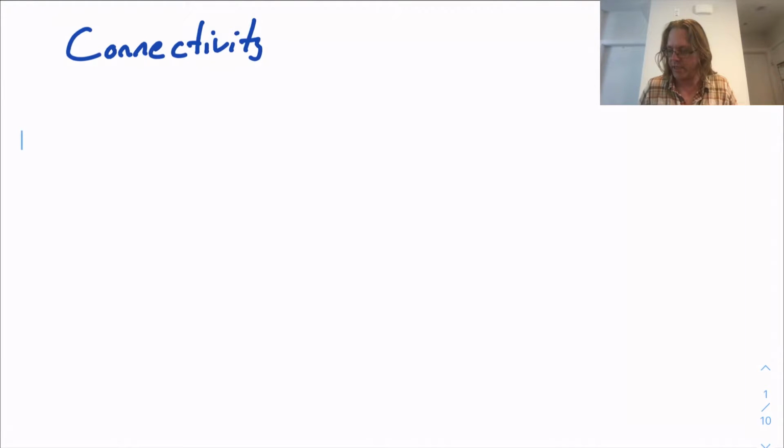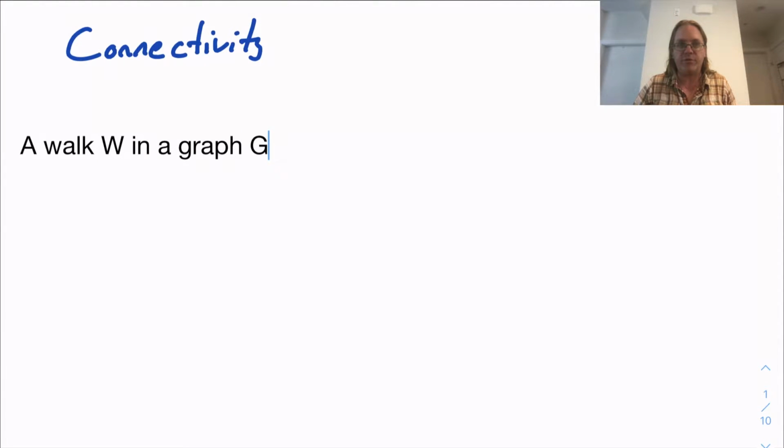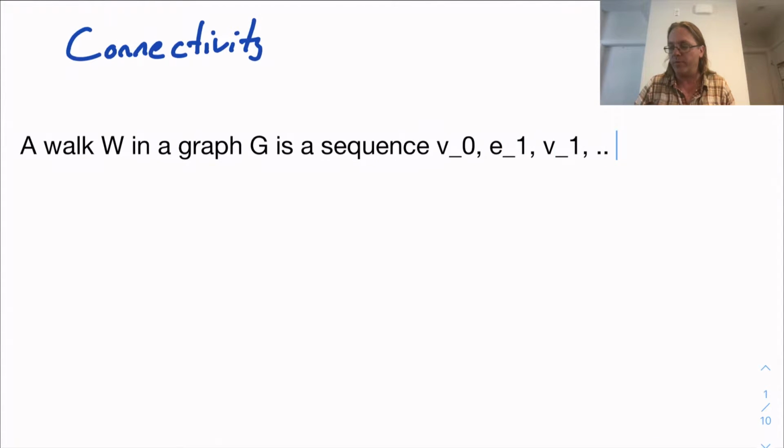So our first definition here is a little bit of a subtle one, and this is a thing that catches people off guard and people get wrong. So I really want you to take some time and think this one through. So we're going to define what's called a walk. A walk, say W, in a graph G, is a sequence that looks like V0, E1, V1, on up to En and Vn. And those E's and V's are edges and vertices.